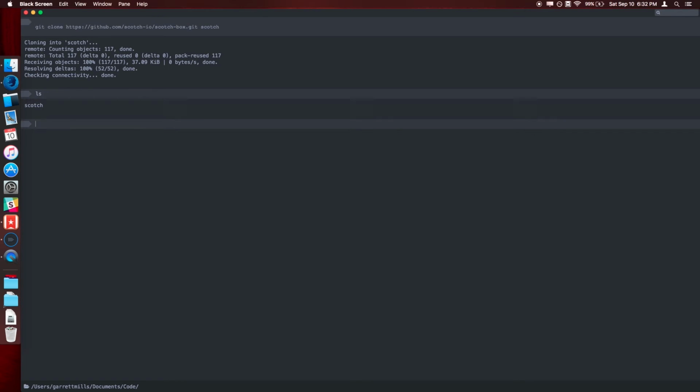We can verify this by doing a quick ls, and you can see the folder Scotch now exists. So what you're going to want to do is cd into the Scotch folder, and you should see 3 files: a readme, a Vagrant file, and the public folder.